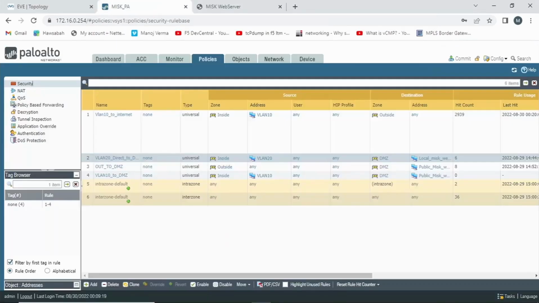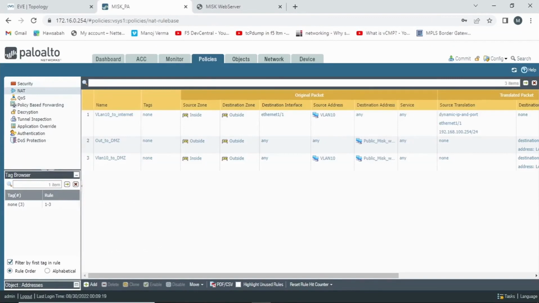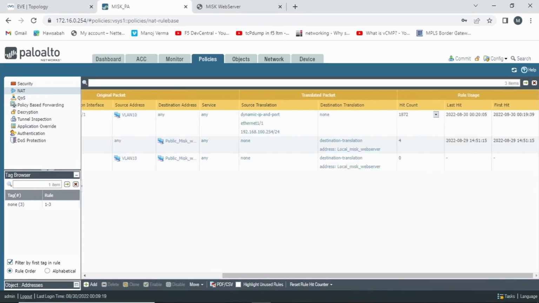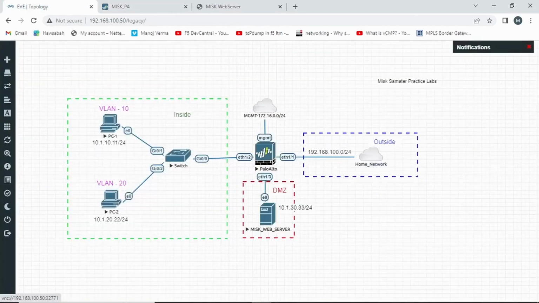And that is because here in our NAT policies we have VLAN 10 to DMZ, but on top of it we have the VLAN 10 to internet. And if we look at it, they are very similar. They have the same source zone, same destination zone, they have the same source address, and pretty much similar destination address, because this is any and this is just more specific. So this NAT policy is taking this request before it actually gets to this last NAT policy, and we can see this from the hit count, because this is 1872 while this is still 0, even though we did more requests.